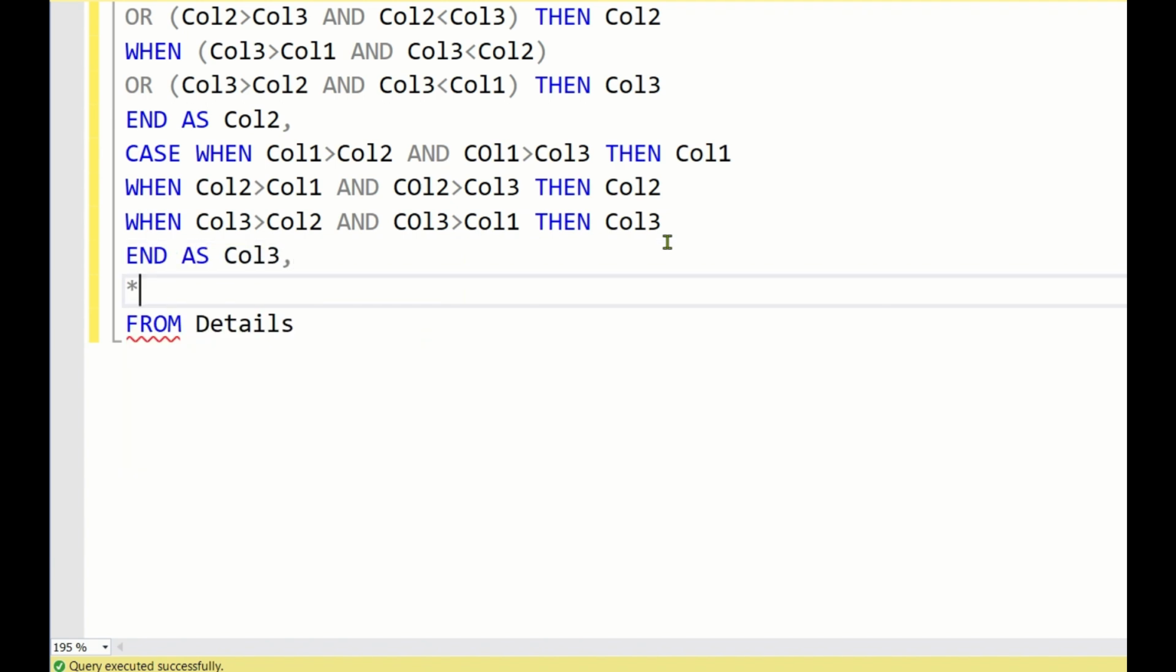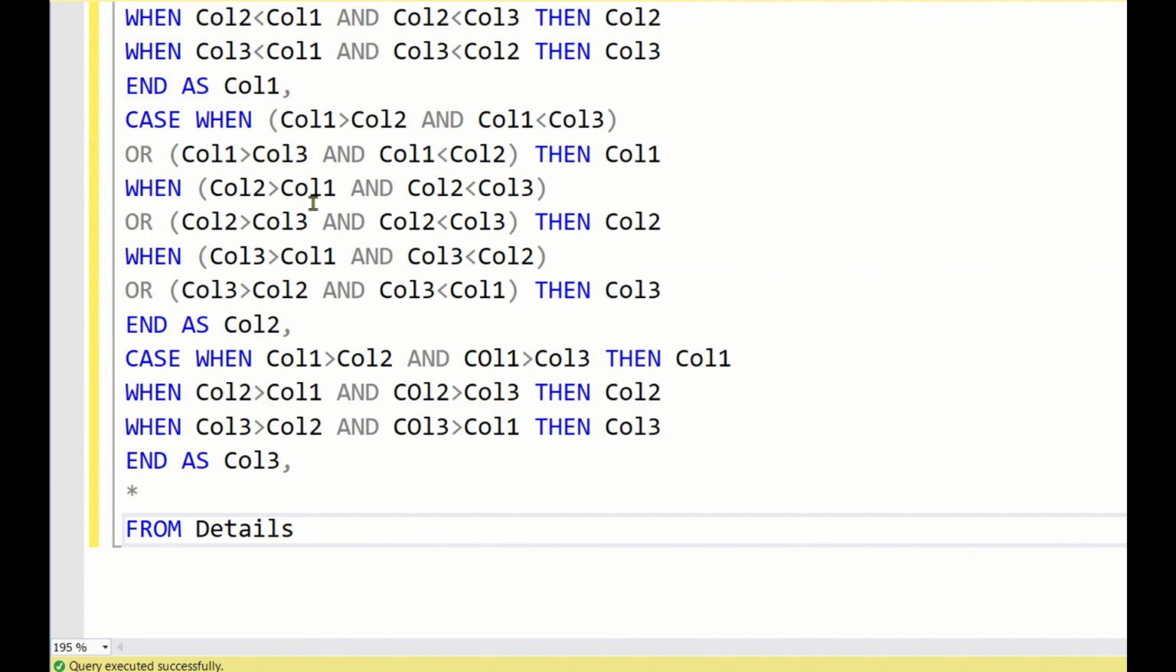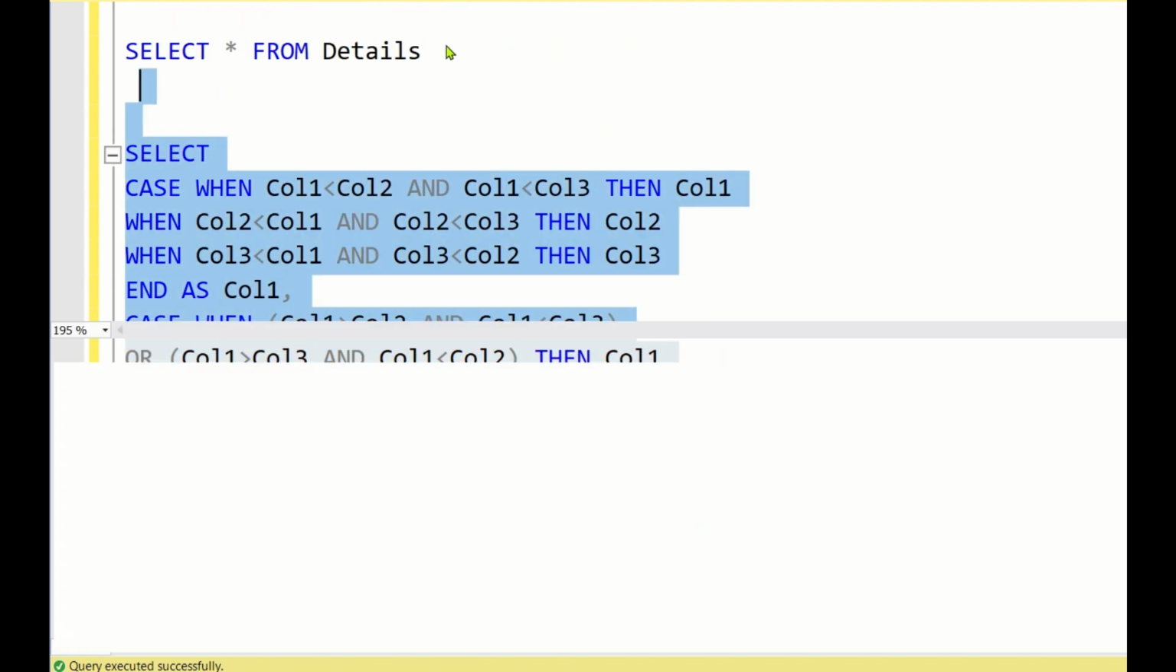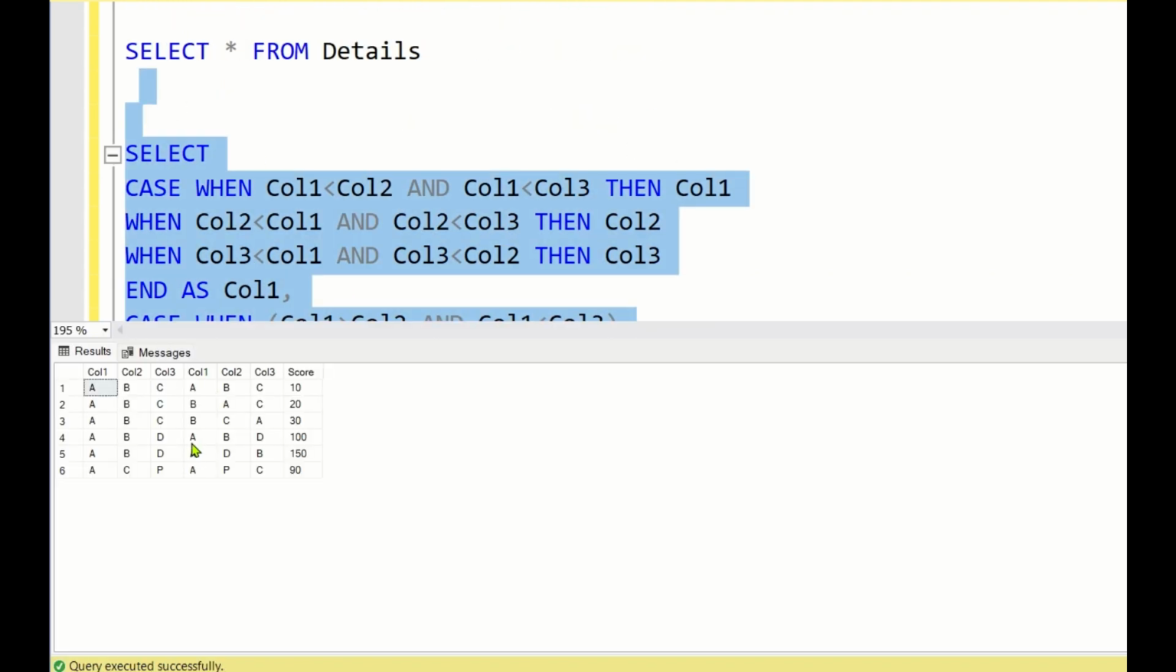Okay. And here now let us do a select star. So, let us run this command. So, if you see here for the first 3 rows A, B, C, because C is the largest value, column 3 is shown C, and in the next 2 rows D is the largest value. So, in column 3 D is shown, and in the last row P is the largest value. So, value P is shown in column 3.